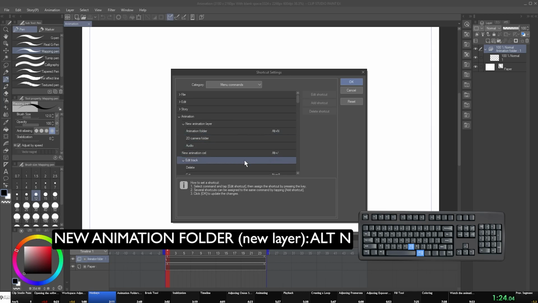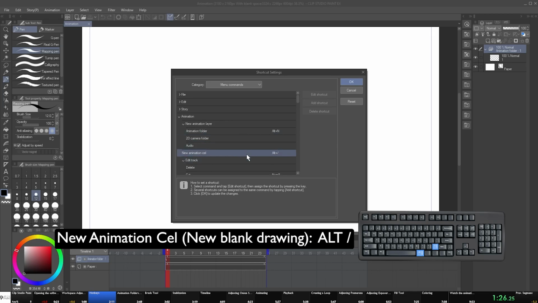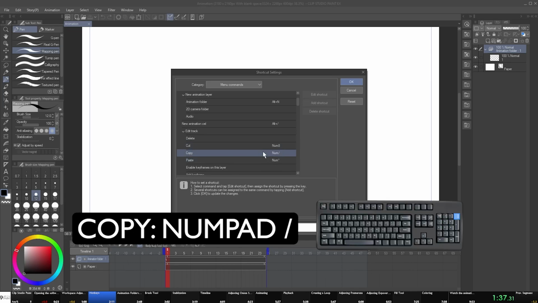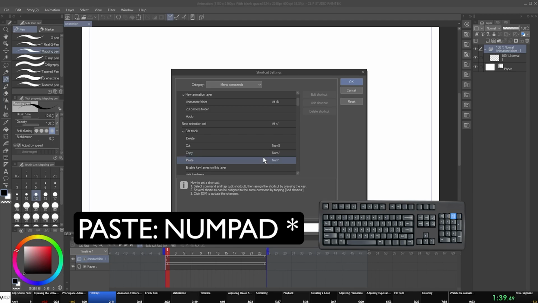Animation folder. Animation folders are our layers in CSP. I made that Alt N, a new cell. This is for straight ahead. You have to hit this so you can keep animating without having to click this little icon over here. So I made that Alt forward slash. This is within context of the timeline to cut, copy, and paste frames. So cut is numpad 8, copy is numpad forward slash, and paste is numpad star.